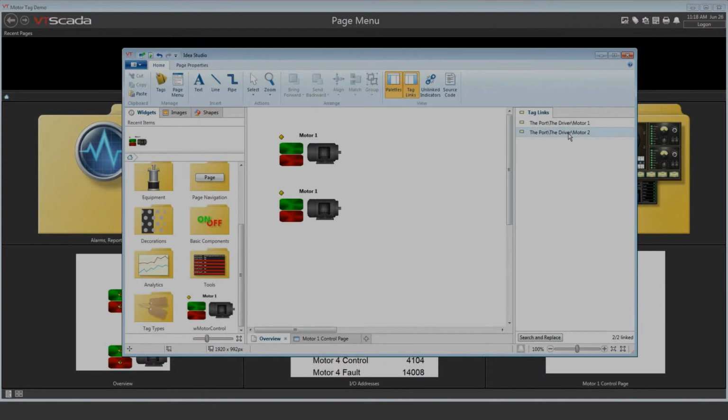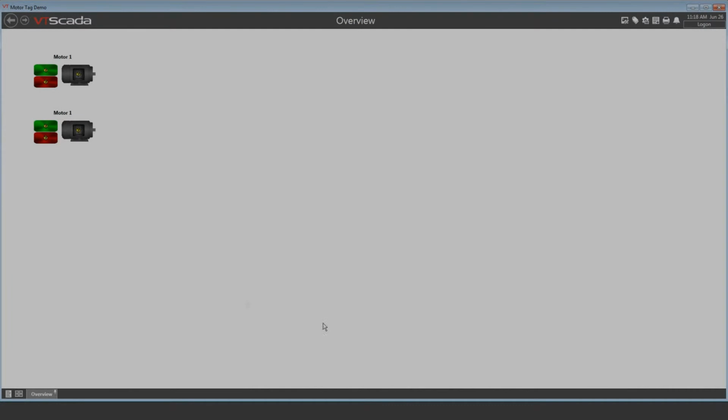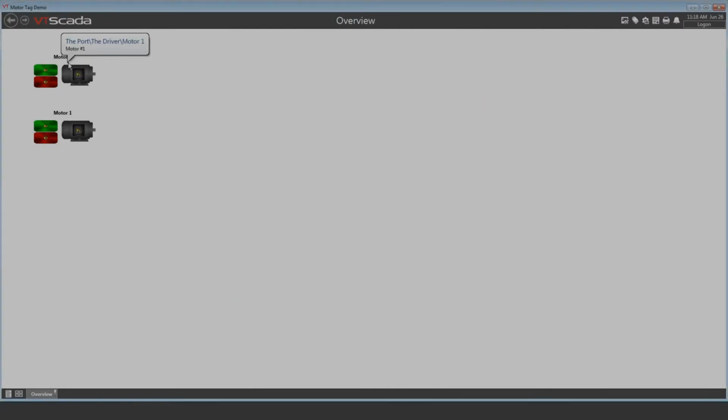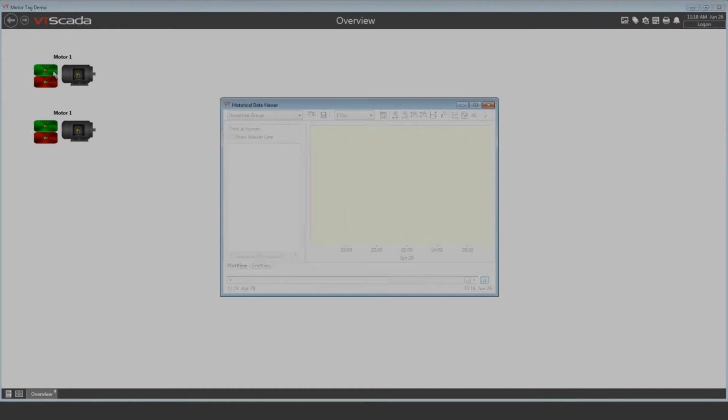Now a couple of other things just for housekeeping. Close this quickly, open the page. Now, you may have discovered earlier that if you click on a tag, you get a trend view of the history of that tag. The entire widget also counts. If I were to click on one of these buttons, I would turn the motor on, but I would also open up a trend view for the overall motor itself. That's not necessarily going to be appropriate. In fact, it's kind of in the way.